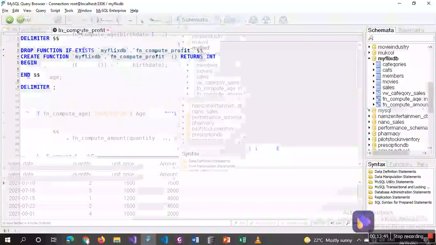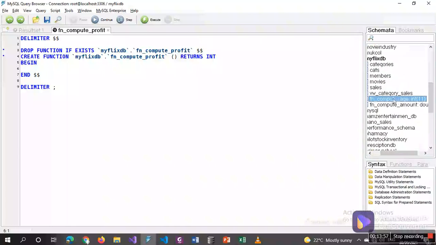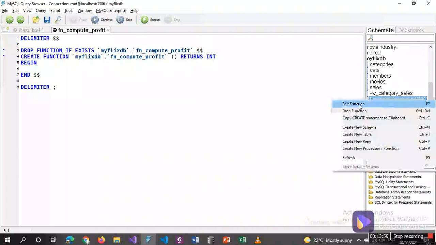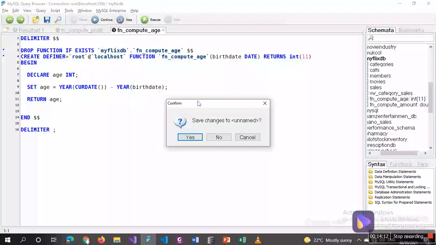But the code for the function is written here in its own tab, and I can just close it when I'm done. I can open it every time I need. It's the same with the functions that I already have. I can right click here and say edit function. When I do that, it will open up in its own tab, and I can see whatever I have there. I can make changes, execute to apply them, and then close it when I'm done.